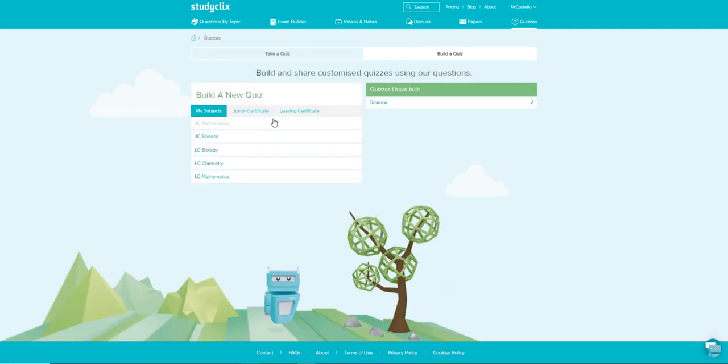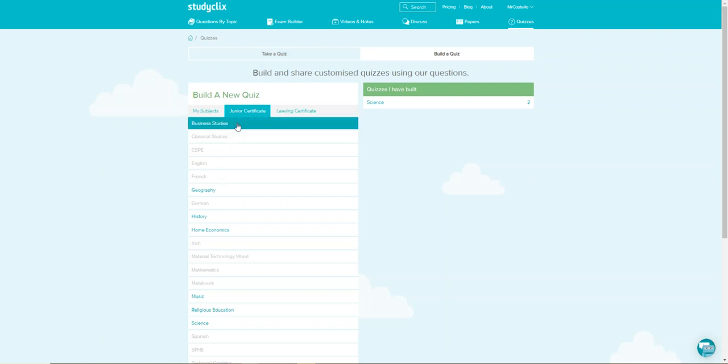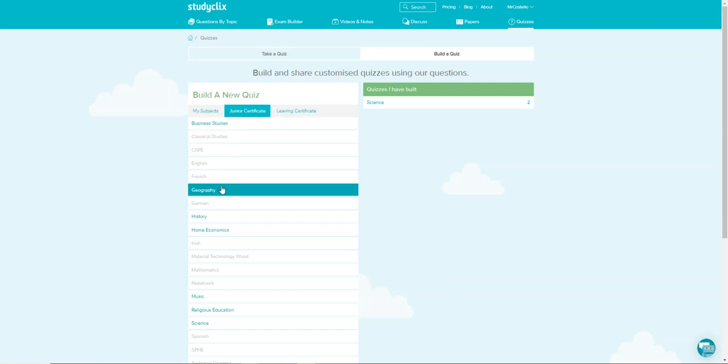what you have in here then, I have it set up for my subjects, but you have Junior Cert and Leaving Cert subjects. It doesn't have it for every single subject, but it has it for a fair amount of them. What you can do is go in and set up a quiz, and it'll self-assess and give you back the marks for the particular subject. So it's pretty handy to use.